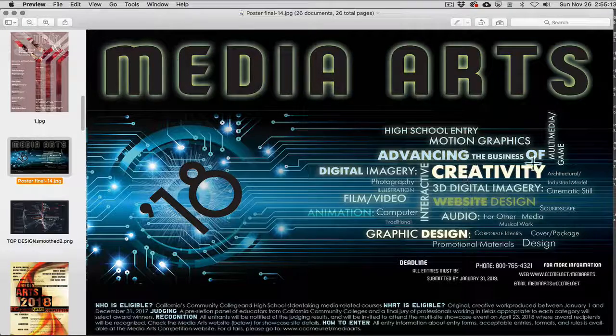The "advancing the business of creativity" phrase here is a tagline. So it's not really part of the content for the actual categories. I'm okay with it in the word cloud idea. But just be aware that that is something that would normally be associated with the title of the competition.